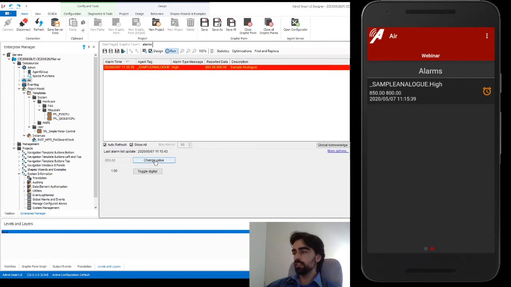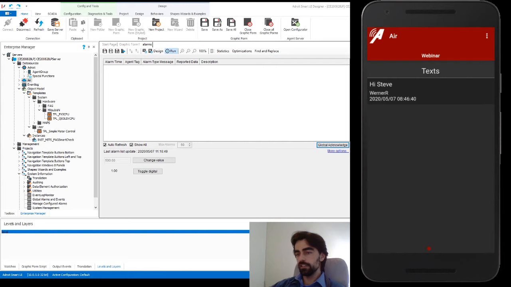If we clear this alarm, take it back to 500. Acknowledge it as well. And then somewhere after clearing it, it'll clear, and you'll see we don't have the alarm category anymore because there's no active alarms.